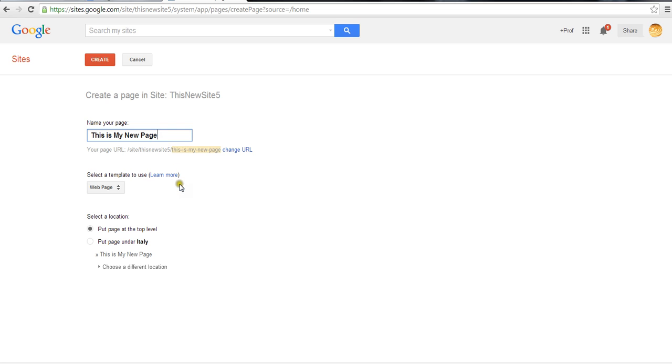Let's see if we can get that to work. Yep. And I can decide where I want this to live, or if I want to change the template. And I'm going to leave it looking just the way it is. I'm going to keep it at the top level, and I'm going to create it.